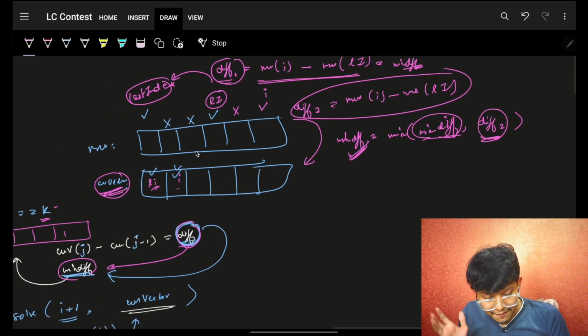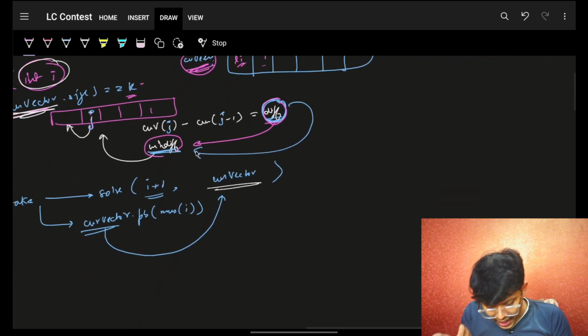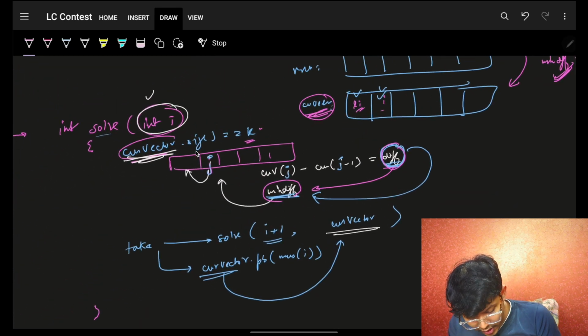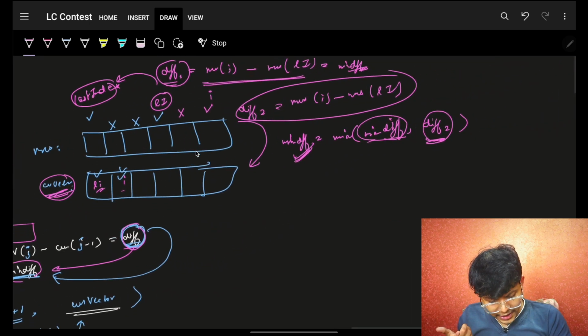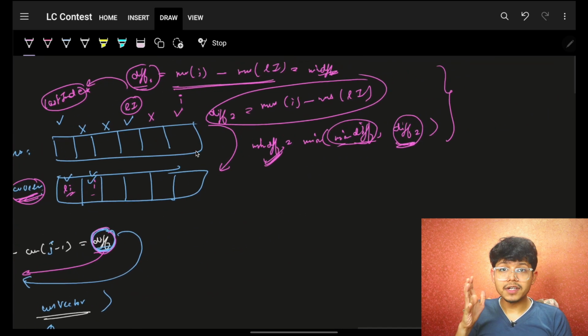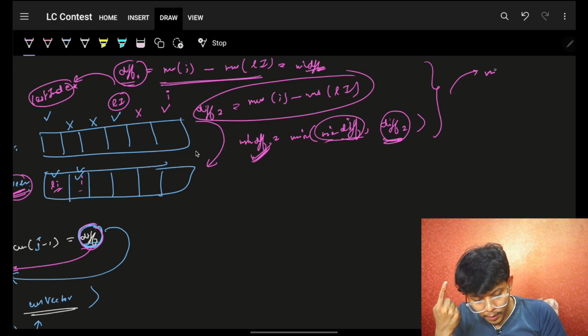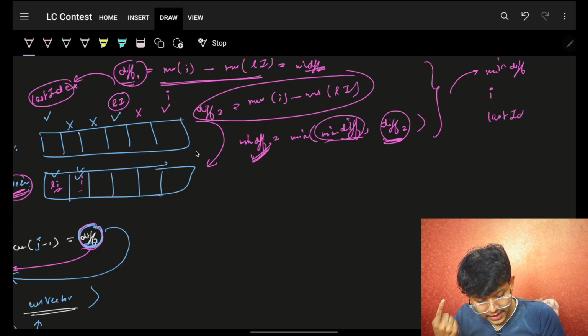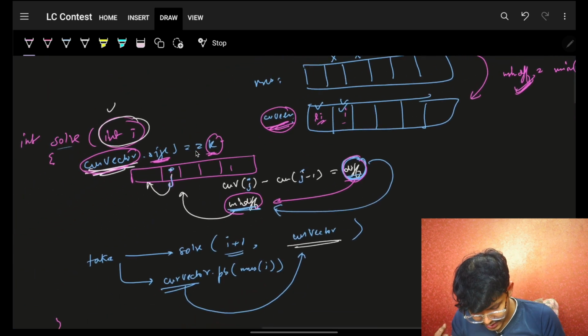And as soon as I reach the end, how would I know, Aryan, that I have reached the end? As you remember, you will reach the end when your current vector size has become equal to k. But Aryan, right now I was not maintaining the current vector. I was maintaining the current vector's answer with the help of minimum diff, diff and I and last index.